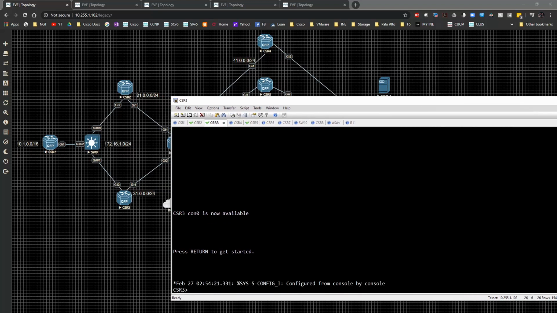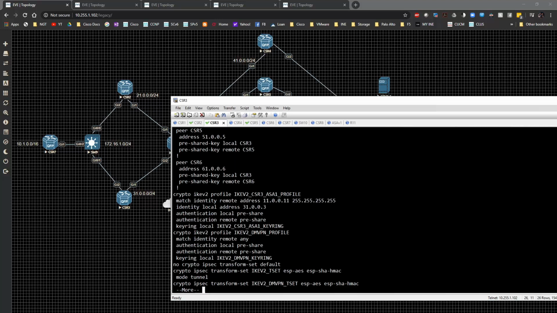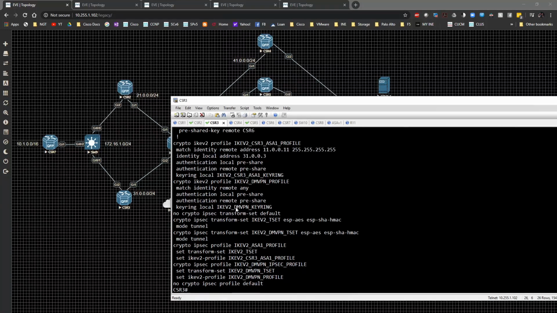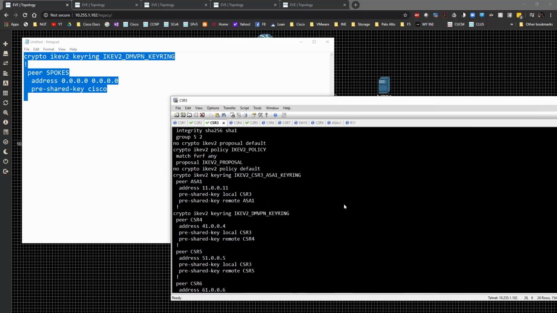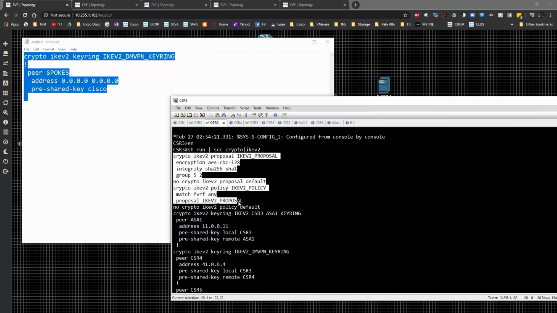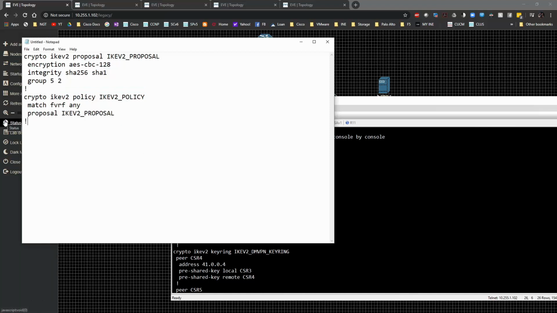So what I'm going to do on CSR3 is a show run section crypto and IKEv2. I know it's kind of a redundant look, but I want to make sure that I have all the config pulled out. I'll grab the DMVPN phase 3 config, and I will grab the proposal and the policy first and foremost, so that's the same across the board. Then let's go to the beginning of the line and then go to the end, and we'll do an exclamation point there.